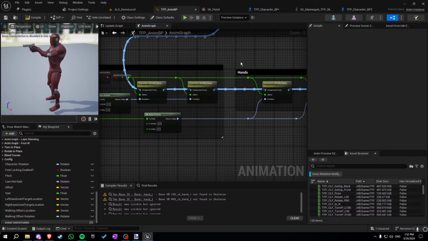Alright. I'm back. What do you call the spine's rotation when the player looks up or down? Pitch. That's the pitch.